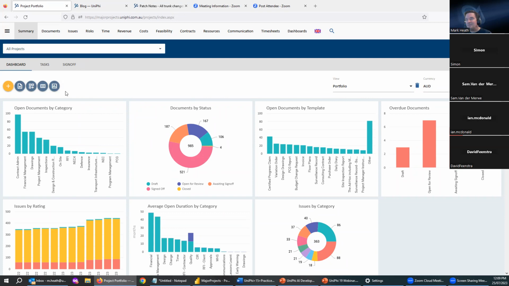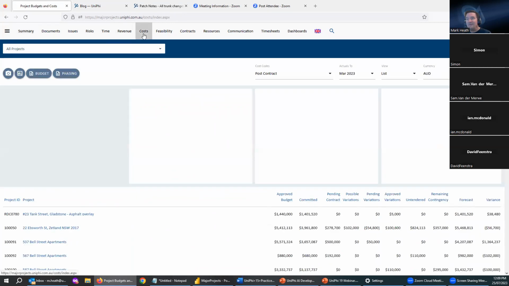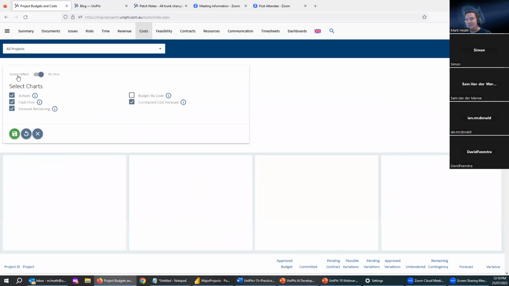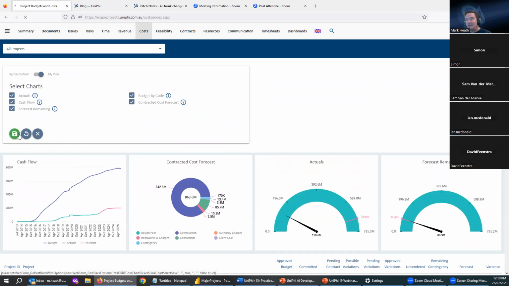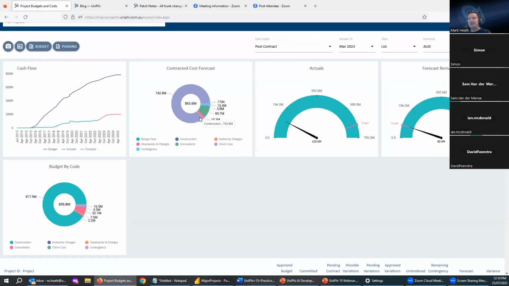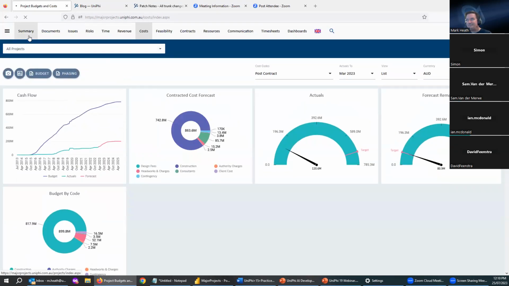Now that ability to flip charts out and in exists wherever there are more charts than what you can see by default. And again, we'll be expanding that as we can. So on the cost module here, you can see that I can add in an extra chart and get two columns of cost module charts.